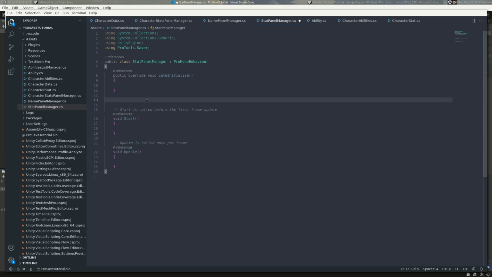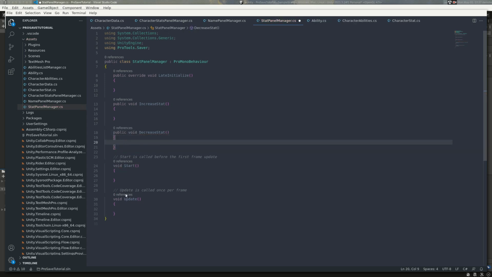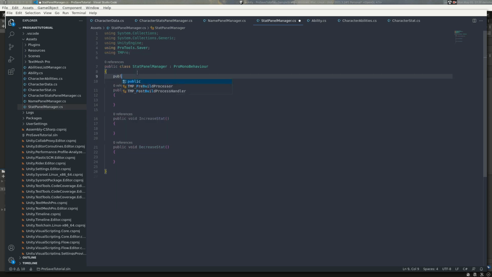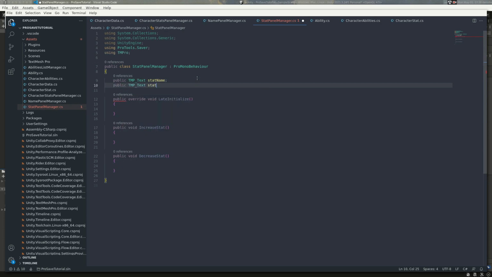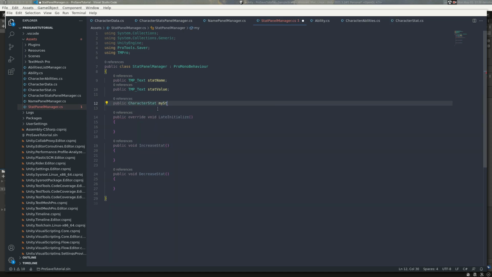Add two other public methods that return void and take no parameter called increaseStat and decreaseStat. Add using TMPro under using ProTools.Saver. Add two public TMP text fields, one named statName, the other named statValue. Finally, add a public character stat field named myStat.